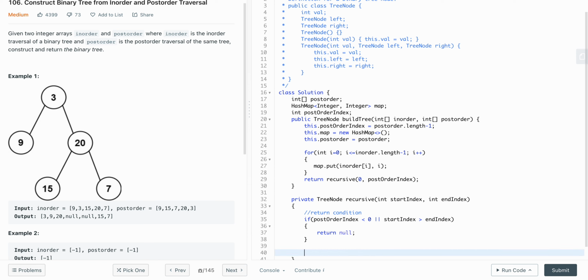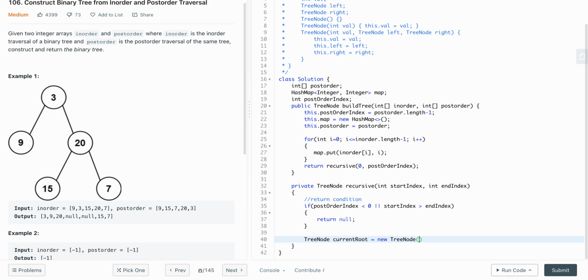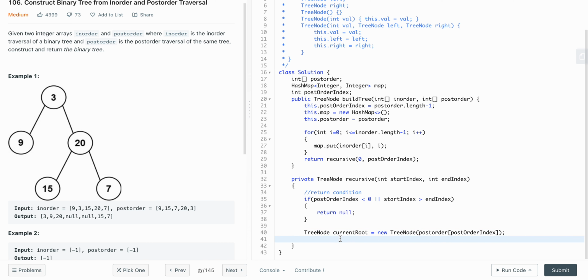Now that we're done with the return condition, we are going to want to create the root itself. So TreeNode, let's call it current root, is equal to new TreeNode in bracket. We're going to use the value from the post order, right, for it, and the index for it is going to be post order index. Now, for finding out the start and the end index, we want to take the inorder index for this element that we read. So the inorder index for that can be fetched from the map. So map dot get and the element that we use to create the node.